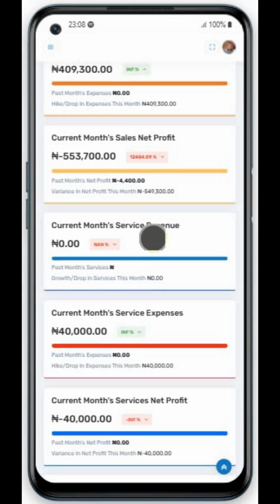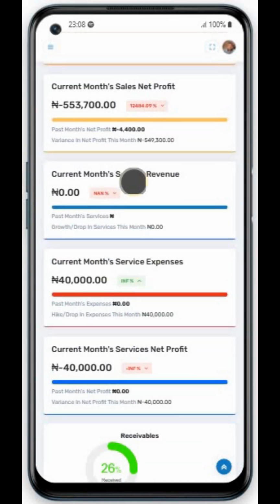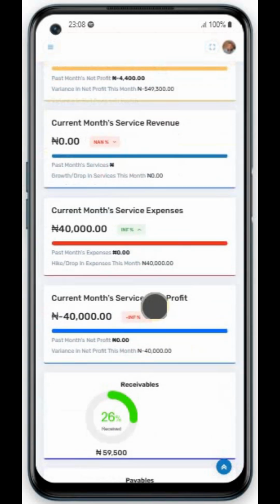Okay, so as I said again, you're a service provider, which means you don't really sell. You offer service. Maybe you are a tailor, and they pay you. This is where you enter your expenses, and this is where your revenue is, and this is your expense for the month, and then this is your net profit, right? When you deduct your expense from your revenue, it gives you your net.